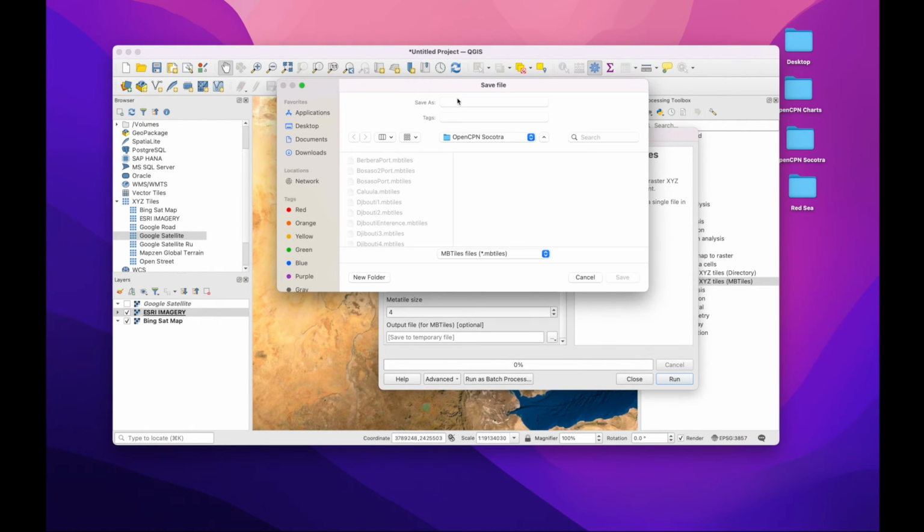We will click here and pull down and click Save to File. Now I can input the name of my new XYZ tile. I will name it Red Sea Overview. And here is where the file will be saved. Yes, I messed up, and I left the destination folder as OpenCPN Sukutra, so I will have to move the files to the Red Sea folder later.